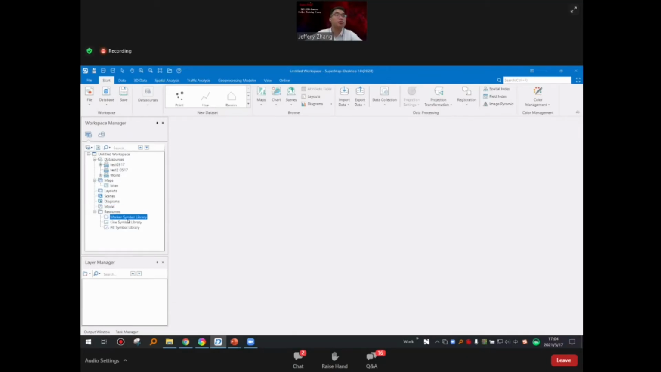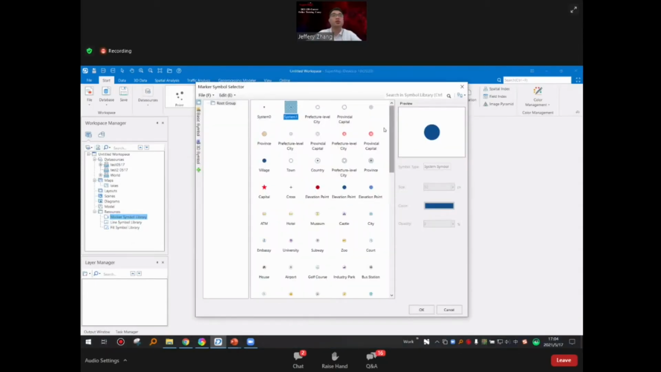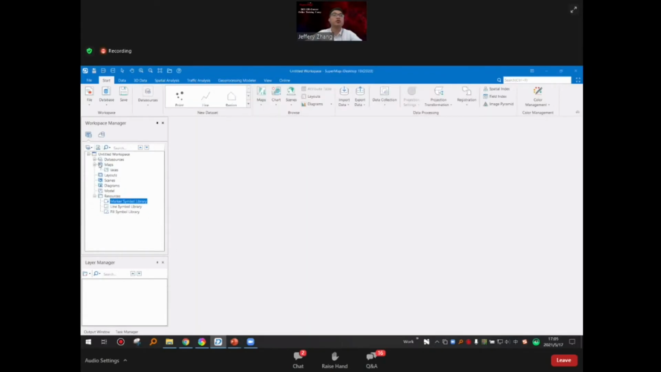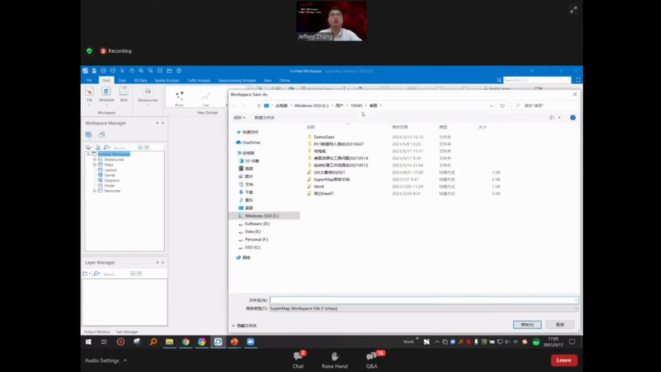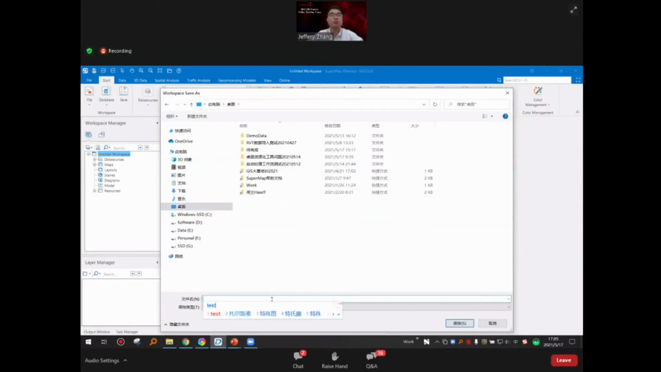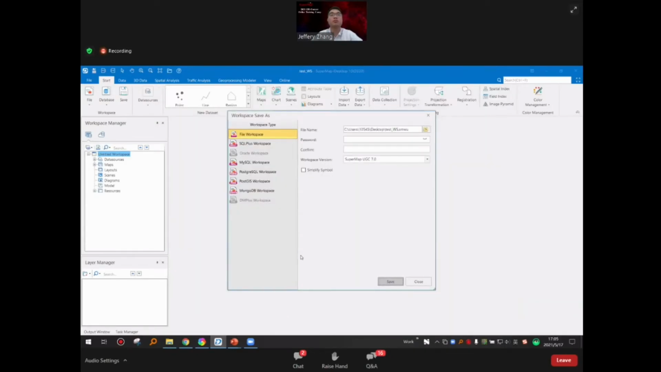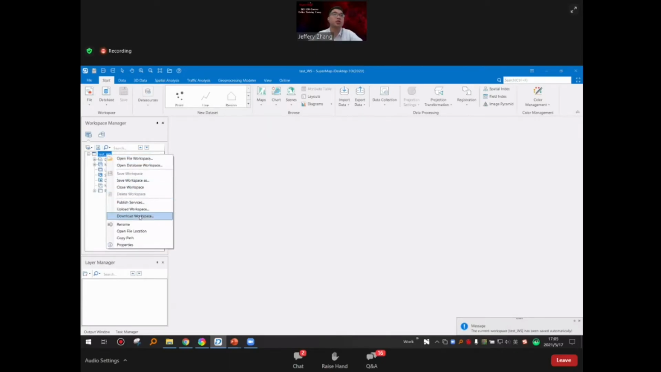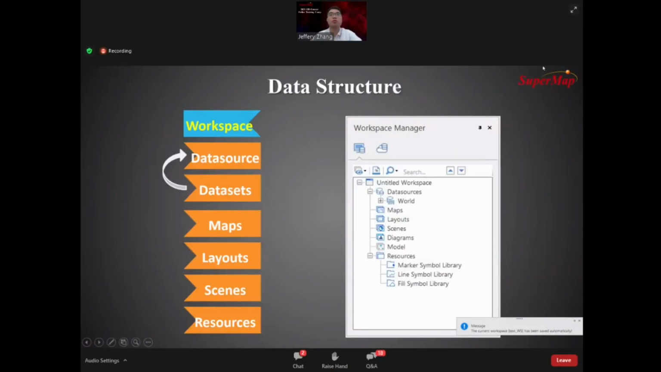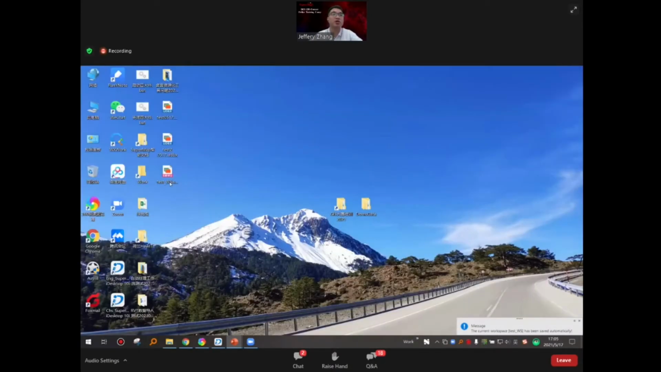And here we can also manage some library like symbol library, marker symbol, line, and fill library. So all the data sources, the maps, and the resources will be managed by the workspace. After we finish all the work, we have to save the workspace like this and set a name. And then you can close this workspace and you will find here, this is database and this is workspace.